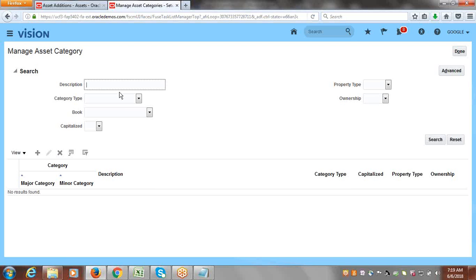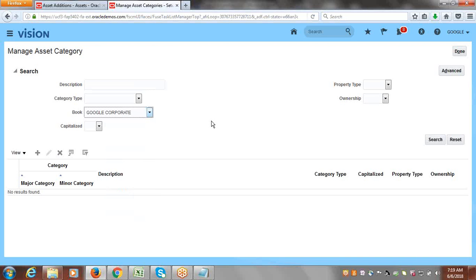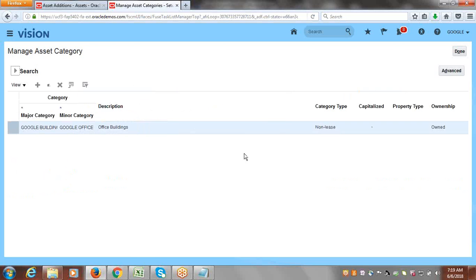Okay, fine. Instead of description, what we gave, I think office buildings we gave. Instead of going with that search, what you can do is select book. How many categories are associated with this book, you can find it. Our category we assigned to this book only, right? So search with the corporate book so that you can find the categories which are associated with this. Yes, this is our category. So select and click on edit.